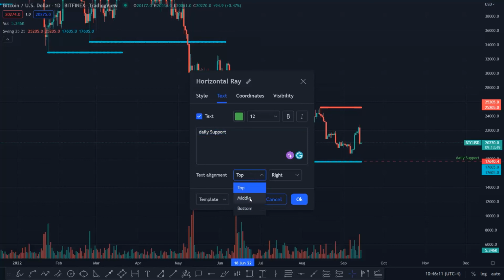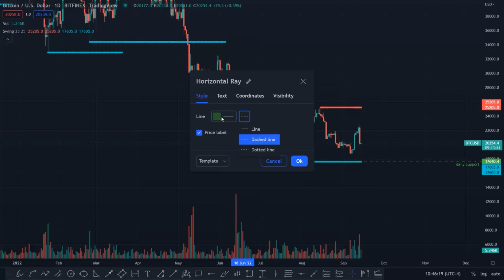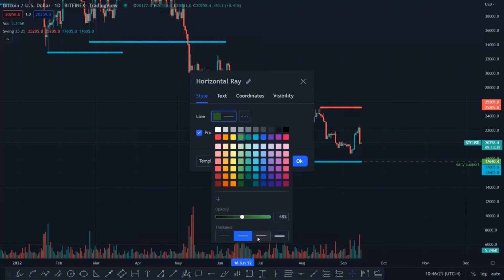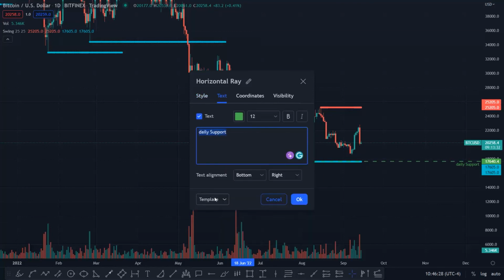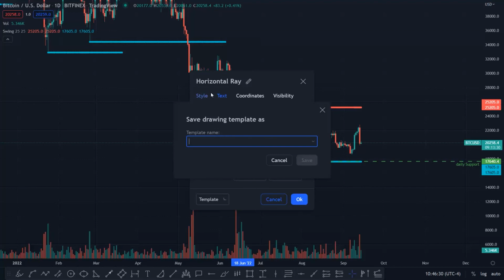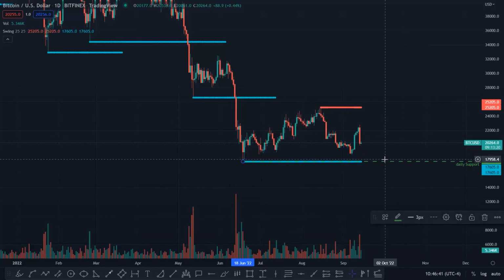And I wanted to draw it on the bottom of the line. Go into the style, you can change the color and the style. If you want, you can increase the thickness, for example, and opacity. It depends on you. And copy it and save it as a template for yourself. Daily support, click yes, and you will create your template. So this is my daily support.